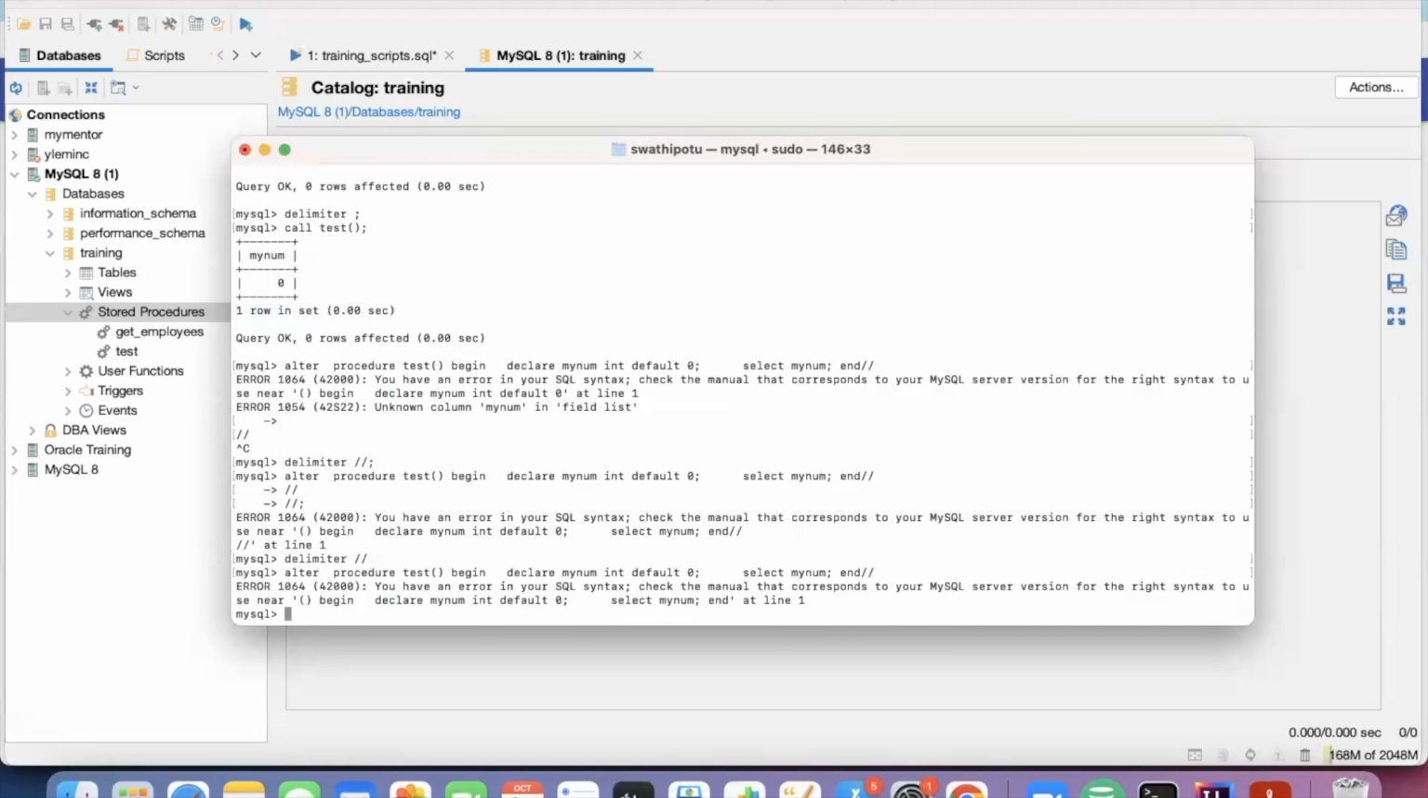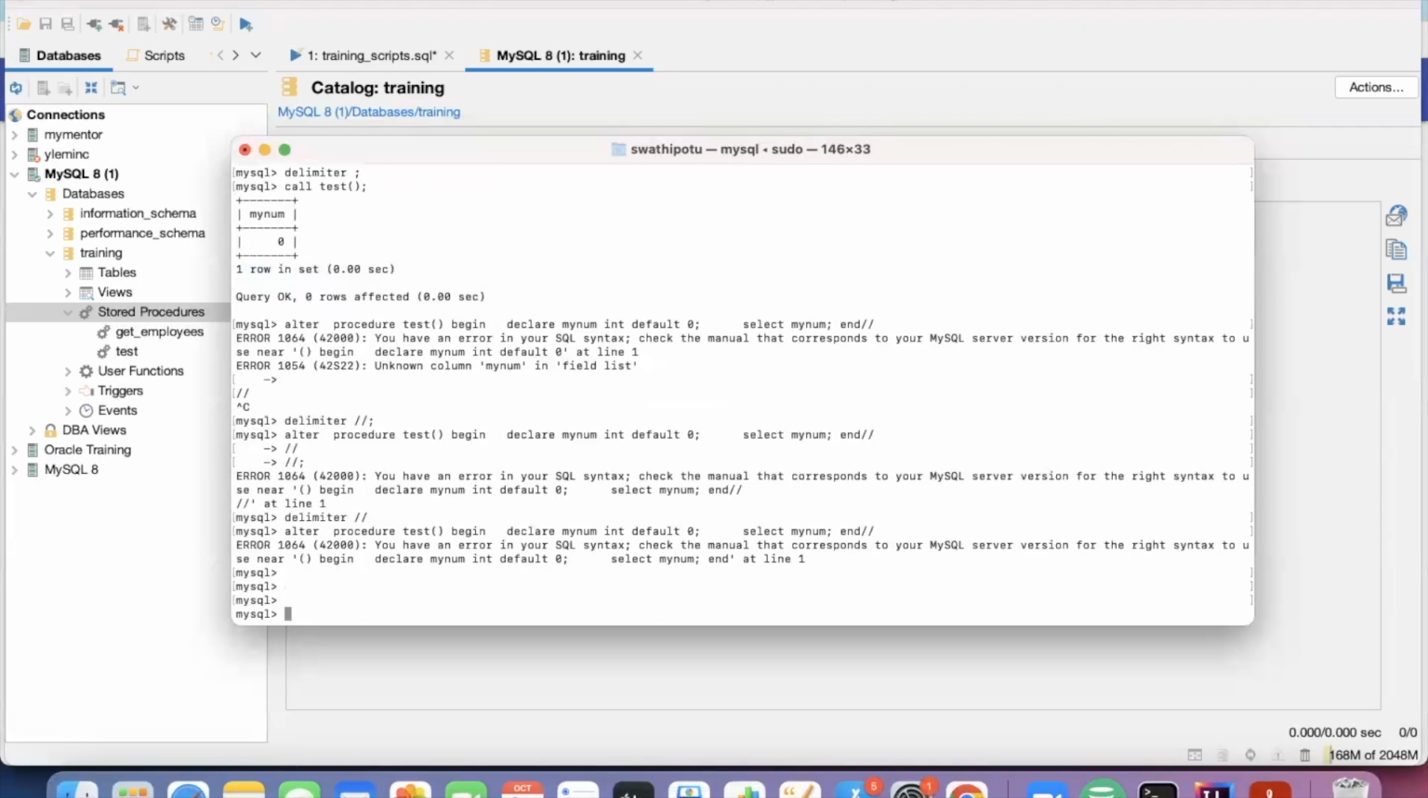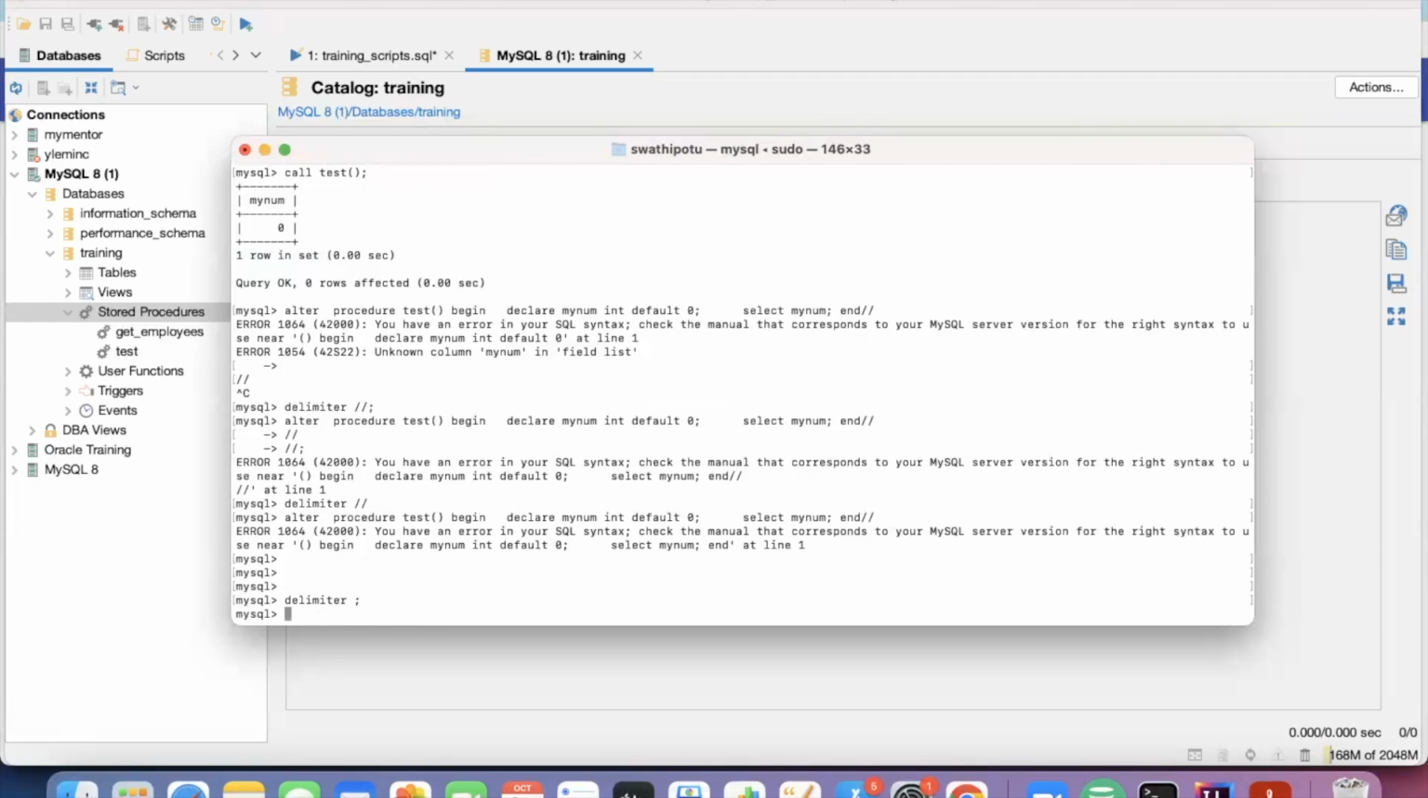So MySQL. Yeah. For some reason, it's not allowing that. Let me recreate it. I will drop procedure test. So this is the way I can drop it. Okay, let me change the delimiter. So first I will drop the procedure, and again recreate it with the same name.